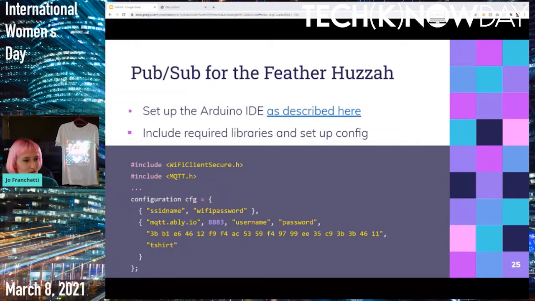So the first thing we're going to do is include the WiFi client secure library and the MQTT library. They come with the IDE. Then we're going to set up a config, which is all the credentials that we're going to need in order to connect to Wi-Fi and then connect to MQTT. So what I've set up here is SSID name and Wi-Fi password. So at the moment I'm using a hotspot on my phone for the t-shirt to connect to. So this would be the SSID of my hotspot on my phone and my password that I set up there.